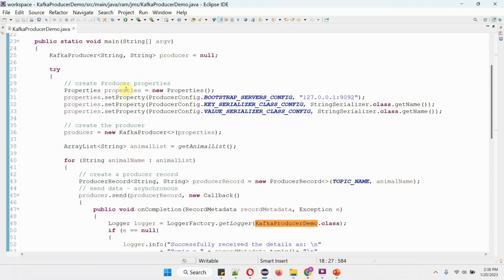Inside the main method, I am creating a properties object which is related to producer configuration. Here I am setting the bootstrap server config as the Kafka server IP address and port number, and the key serializer class config and value serializer class config. All this producer configuration I am setting in the properties object. Then I am creating a Kafka producer object using the KafkaProducer constructor which accepts properties. Then I am calling the get animal list method.